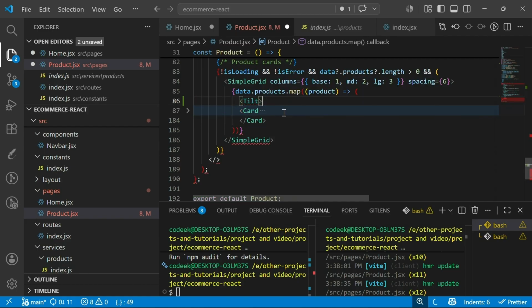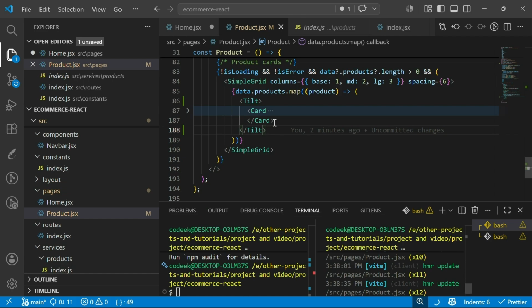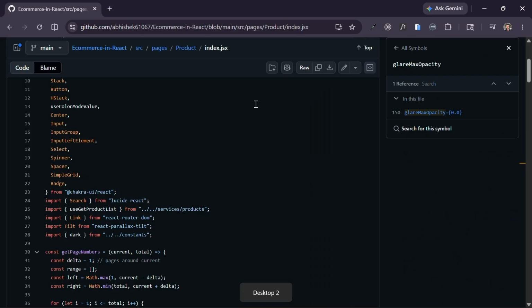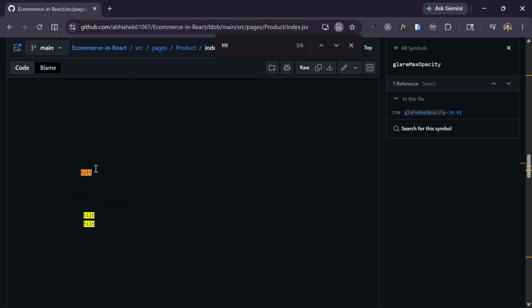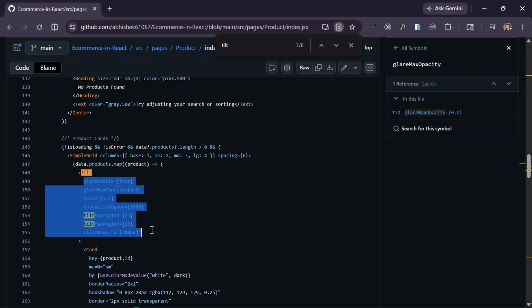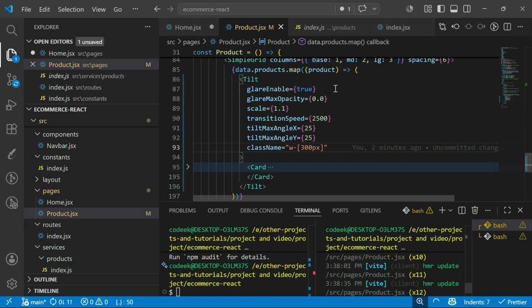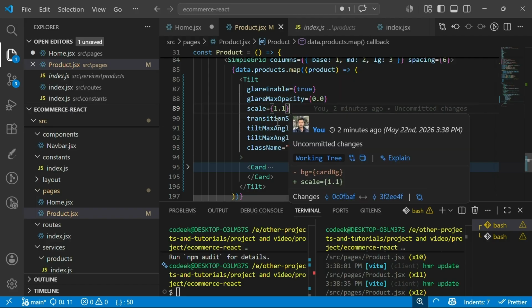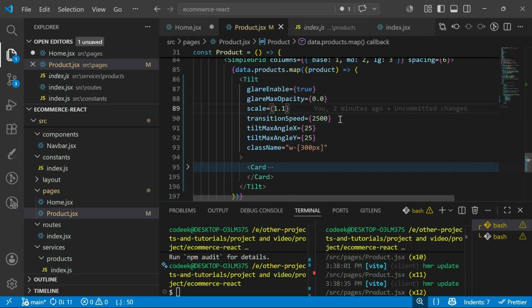And let's also add some props for this tilt. I'll put this link in the description. So let's copy and paste, and we'll understand. This glareEnable is a glaring effect for the tilt, so it's true. For the glare opacity, we're just using 0.0. The scale is going to be 1.1. Then there's transition speed, and then there's a tilt angle. X means the horizontal, this one is for vertical, and then this is a class name. That's it. Now let's check it out.